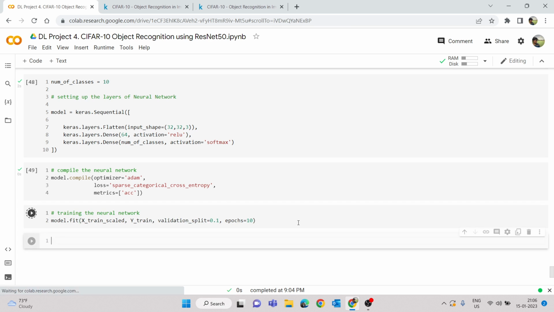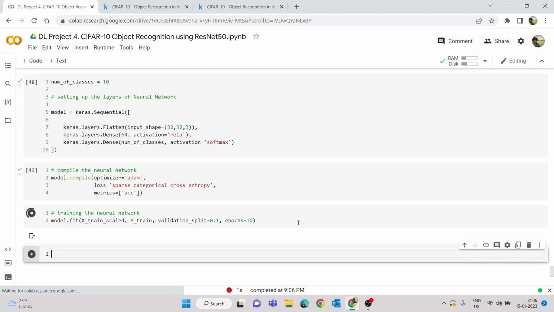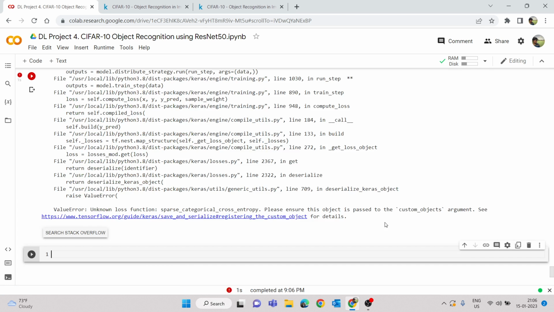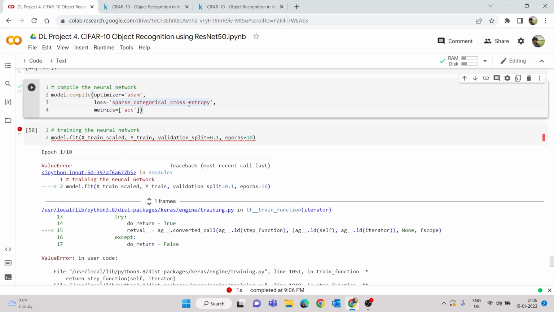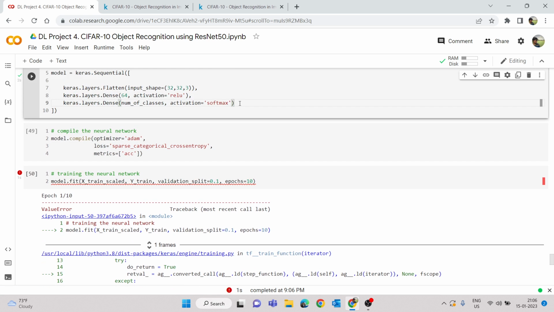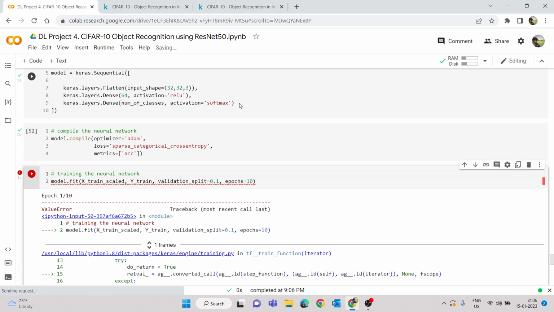Okay, so let's run this. This may take some time. Okay, we are getting an error: unknown loss function, sparse categorical cross entropy. Here I shouldn't mention an underscore, so that's the reason we are getting this error. I'll run this. Now let's see.